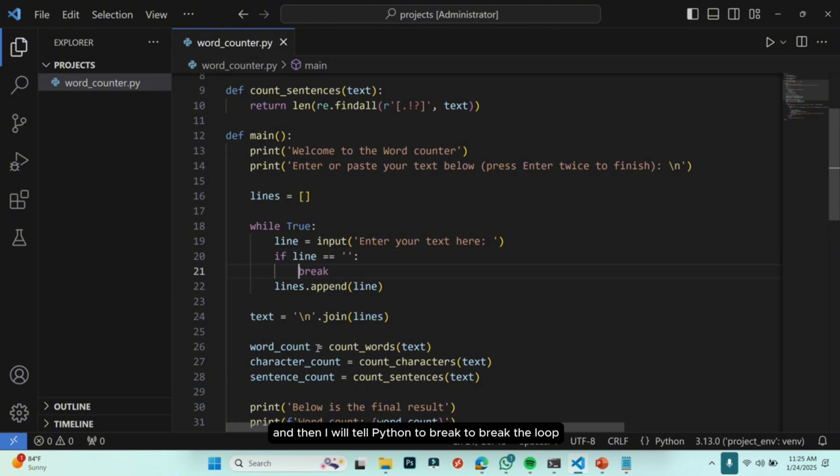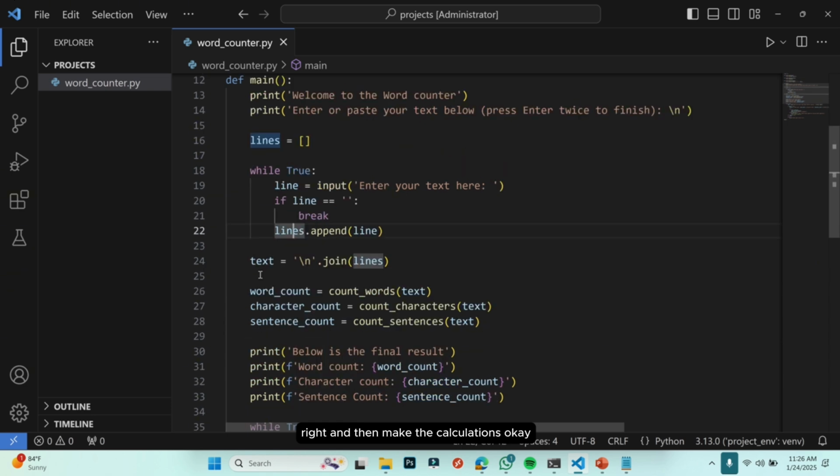tell Python to break the loop, right? And then make the calculations. Okay. So lines.append is lines. So basically what is going to happen here is we're now going to add user inputs inside of this variable here so we can make all our analysis and all the logic and apply everything we want to apply to this variable called lines, right?